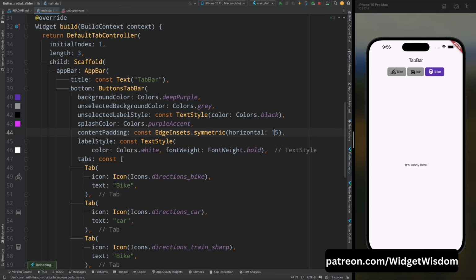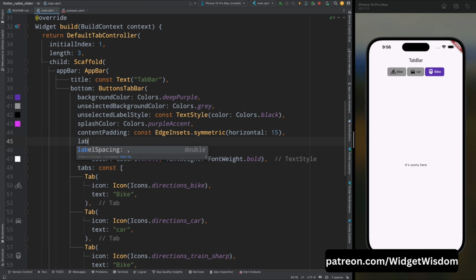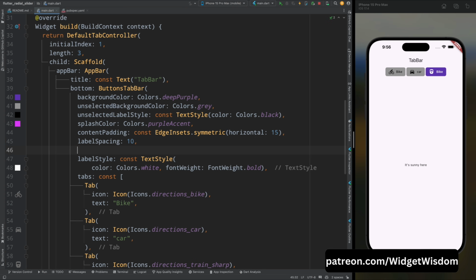Now if you save the code you can see these elements are stretched a bit. Now also add the label spacing and add 10 to it, then save the code, then you can see the spacing between the text and the icon is increased. So this is how you can create a default tab bar and a customized one in Flutter.